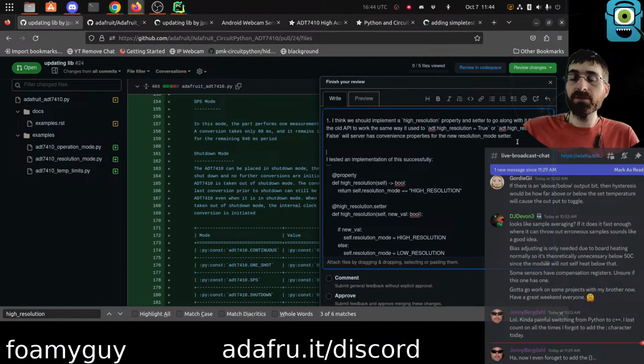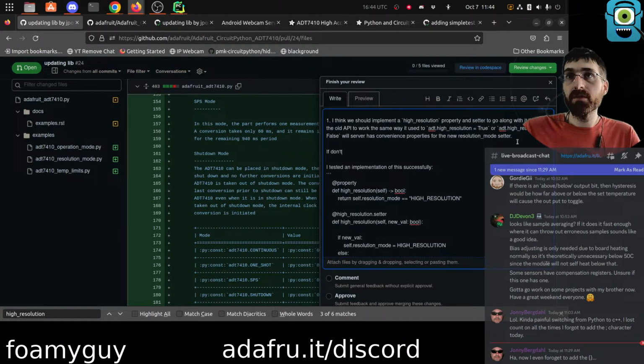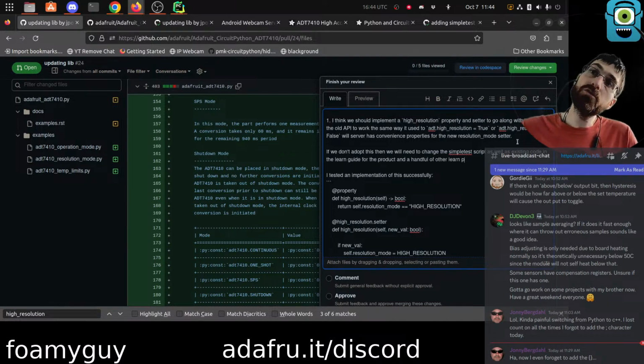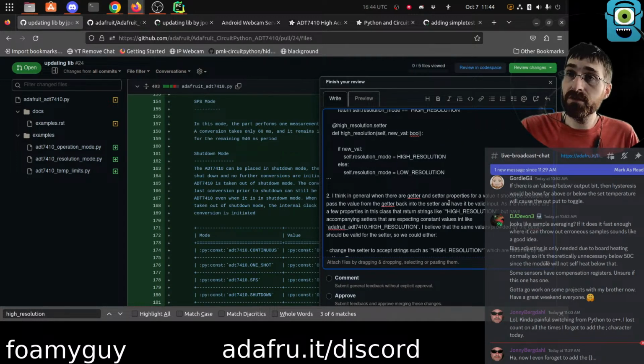I should note also, if we don't adopt this change, then we will need to change the simple test script as well as existing code in the learn guide for the product and a handful of other learn projects that use this sensor. But I think we should change it, but we don't have to change the code.